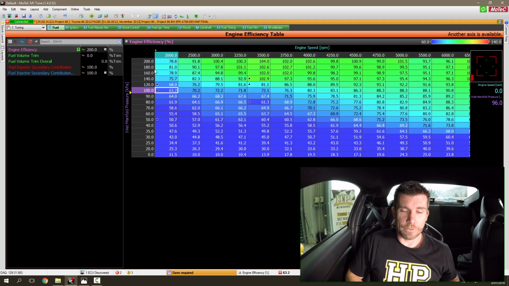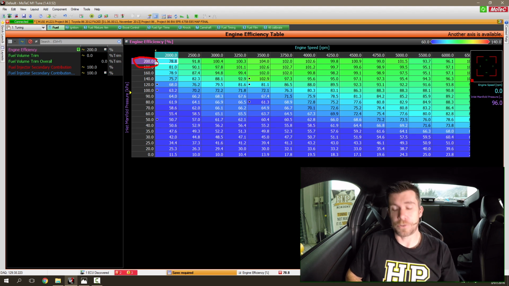So in this case, I've got the ability to run up to 200 kPa here, which is well above my target of 170 kPa. This just means that if for any reason my boost pressure does exceed my target, I still am going to be running inside my fuel map or efficiency map.